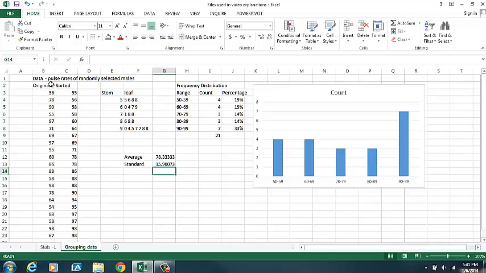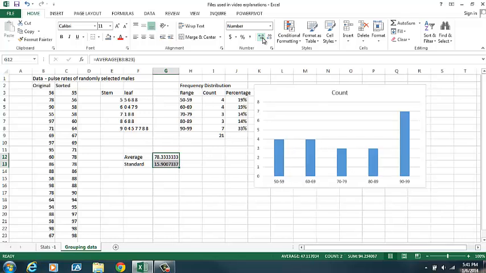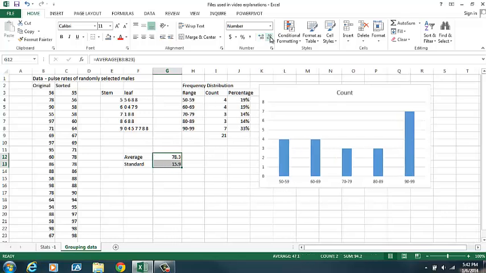And I would say this, the pulse rates of my randomly selected males, the average or the mean pulse rate is 78.3, the standard deviation is 15.9. That's a fairly wide dispersion of rates. And I'm just going to knock the decimal points down a little bit just to make this a little bit easier to see. This is a good way to analyze data, especially large sets of data. It's valuable in giving us an idea of how the data are distributed across various types of ranges.